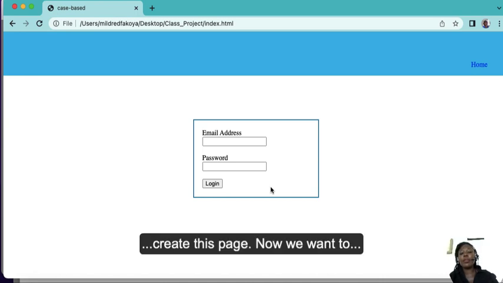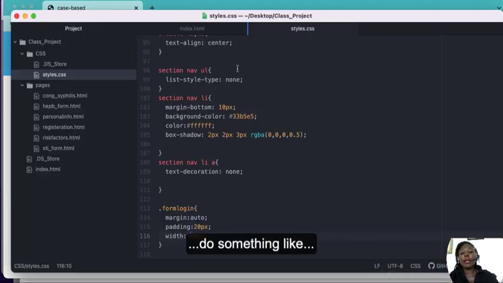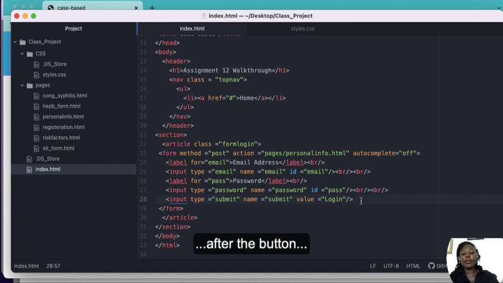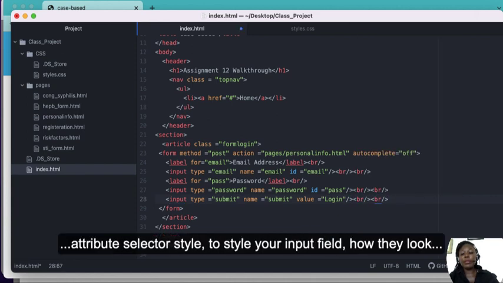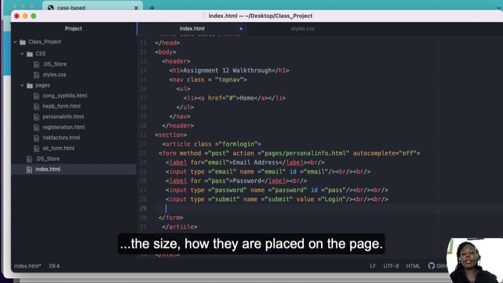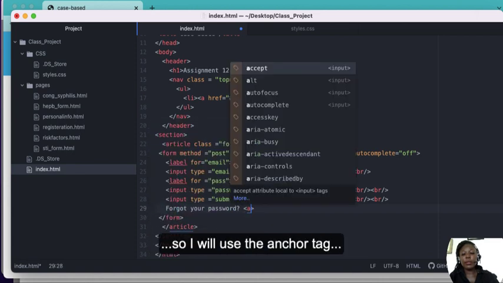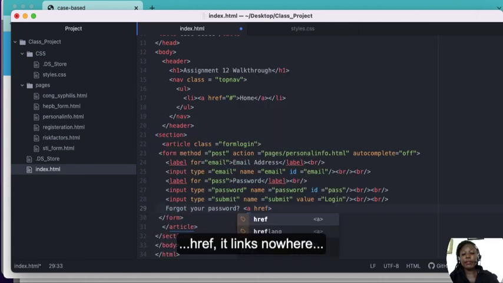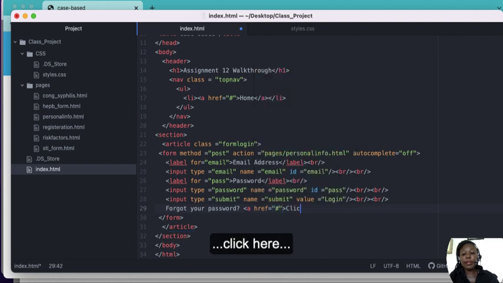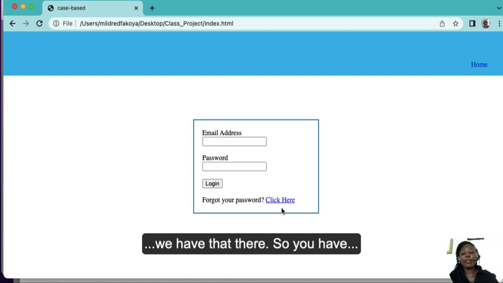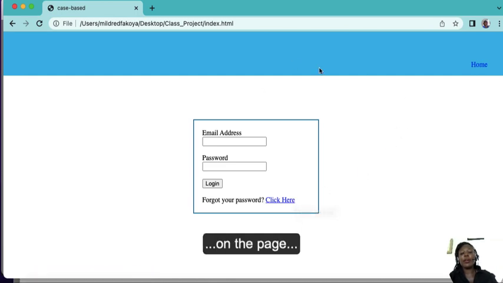Now let's say, after the button, I'll put a break tag or 2 break tags like this. So you can do the attribute selector style to style your input field, how they look, the size, how they are placed on the page. So let's say something like forgot your password. I'll use the anchor tag, href, it links nowhere for now, and then I'll write click here, and close the anchor tag. Save this, refresh, we have that there. So you have put a login on the page.